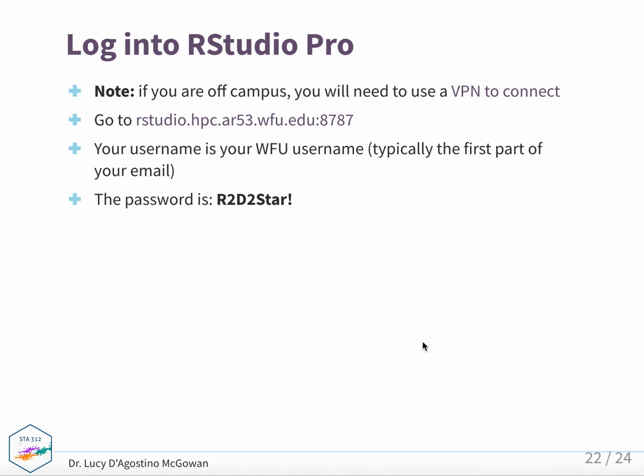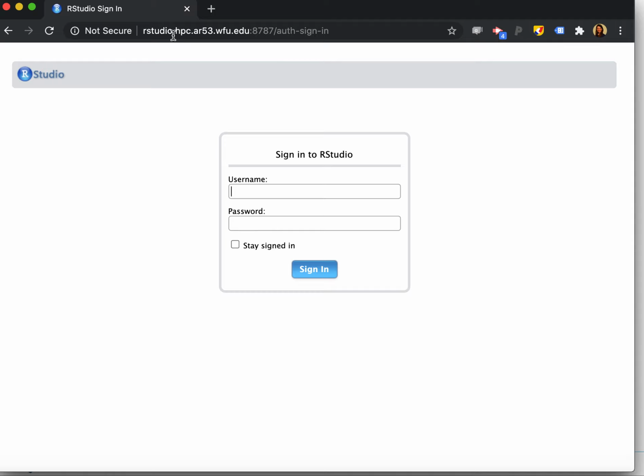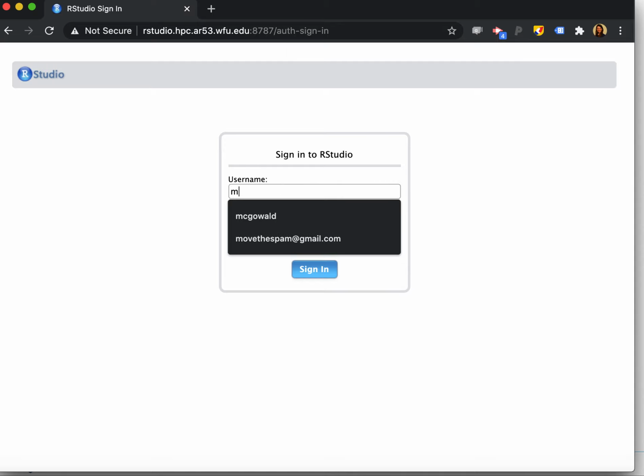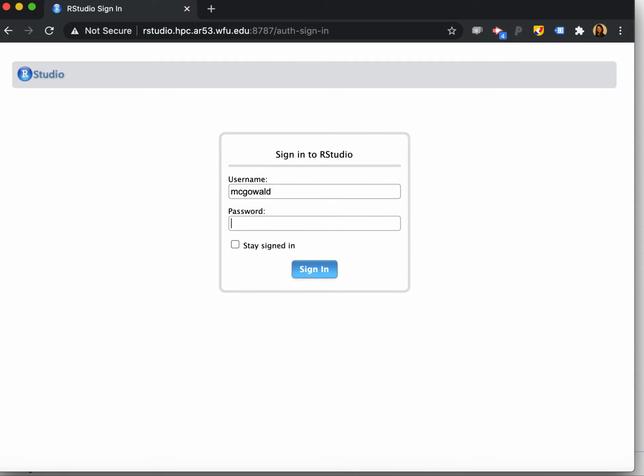So while you're doing that, I'm going to do it as well so you can see what it looks like. And so when you go to this URL, rstudio.hpc.ar53.wfu.edu:8787, you should come up to this screen to sign in. So I'm going to sign in with my username, McGow-LD, and the password is capital R, 2, capital D, 2, capital S, T, A, R, exclamation point.